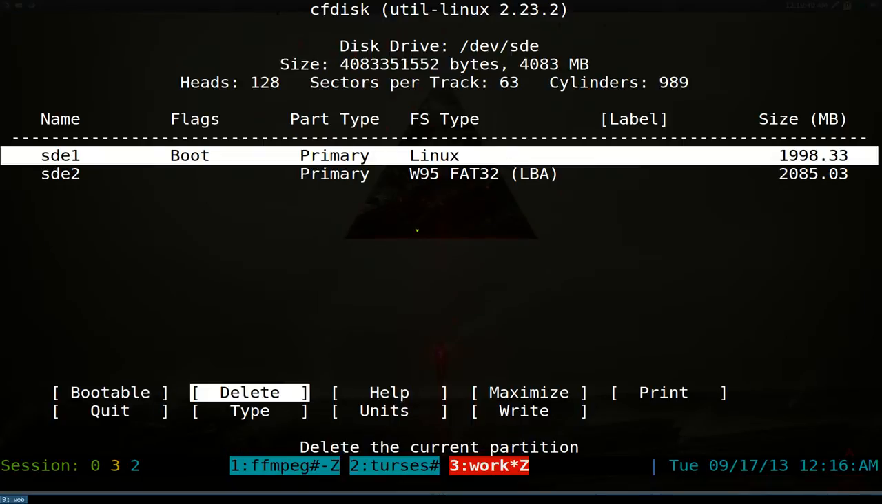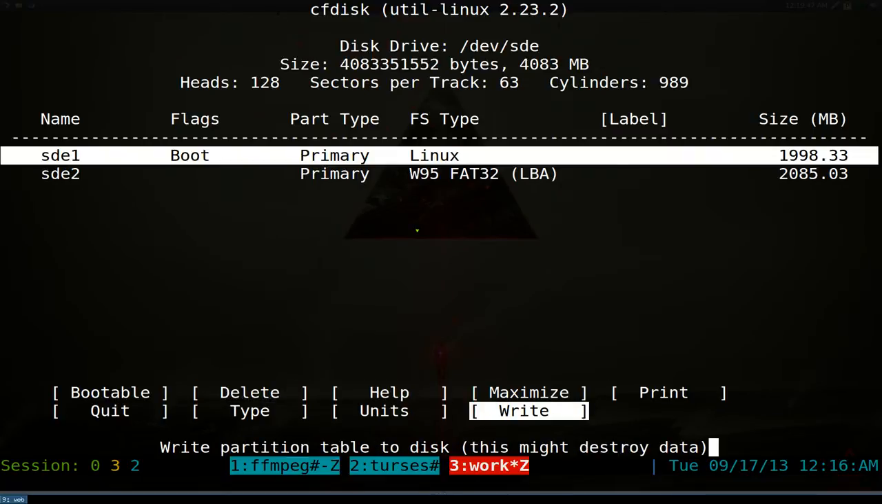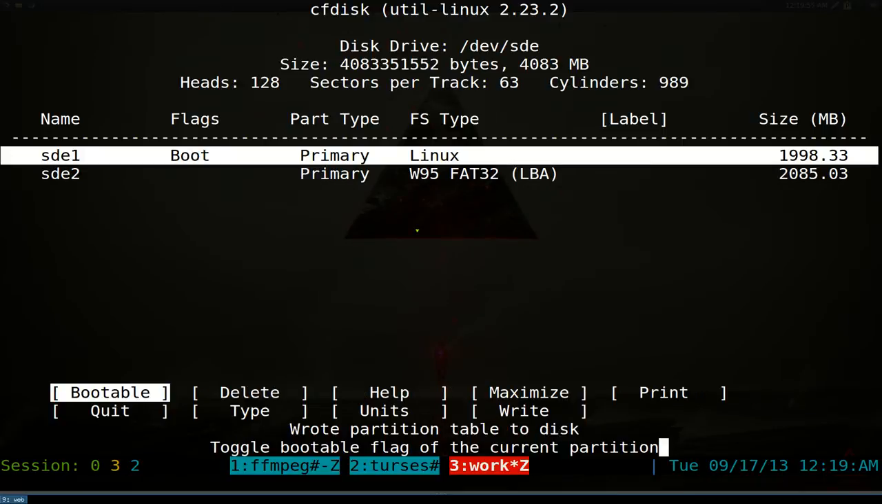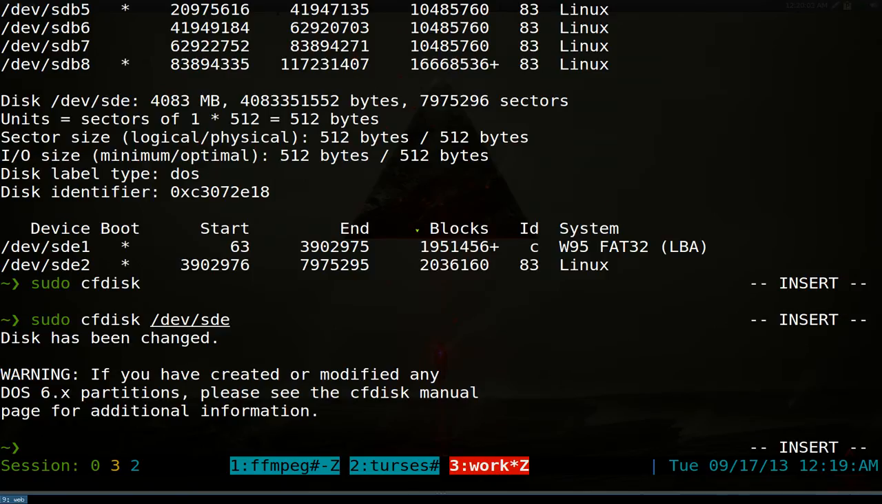And after you're satisfied with everything, you just go to right here and push enter. And here you type in yes if you want to continue, and that's it. That's all you've got to do, it's done. And now you just go to quit. So quit here, and that's it. You're done with that.